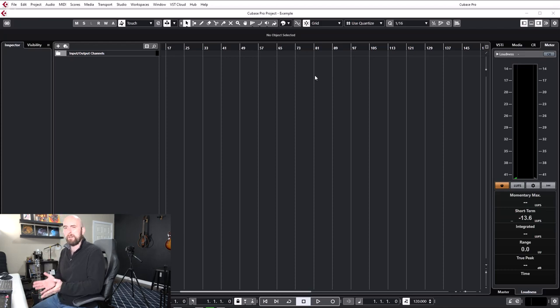I'm assuming everybody's already got the Helix talking to the computer in the sense that the drivers are installed. So once we're in, the first thing we have to do with our DAW is assign the Helix as the audio interface for our particular digital audio workstation. So let's start with Cubase.